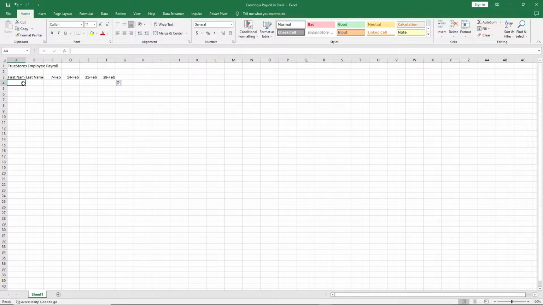So let's say we want 20 employees that are employed by the True Stores company. So let's write the names, 20 names. The first name is Gregory. The last name is Tom. The second employee is Alice Cates. And we go that way until the last name. So let me take time to write the names of the employees.